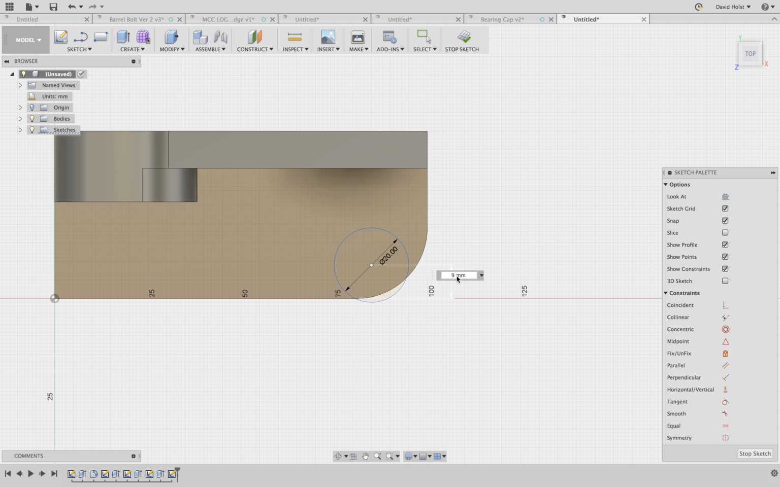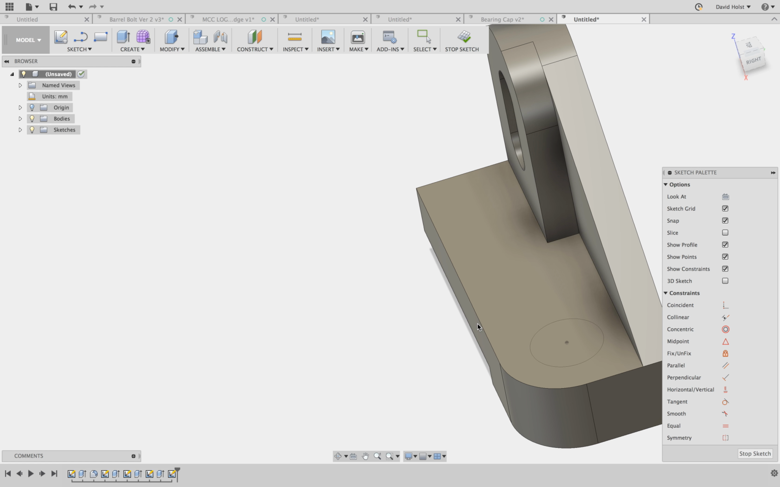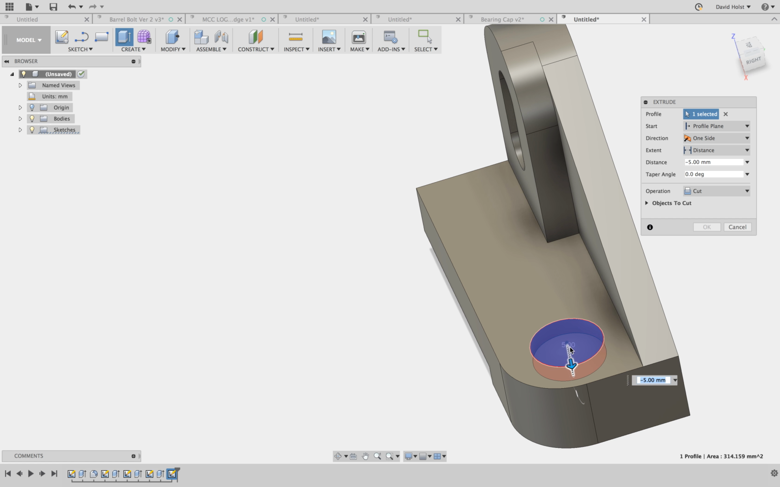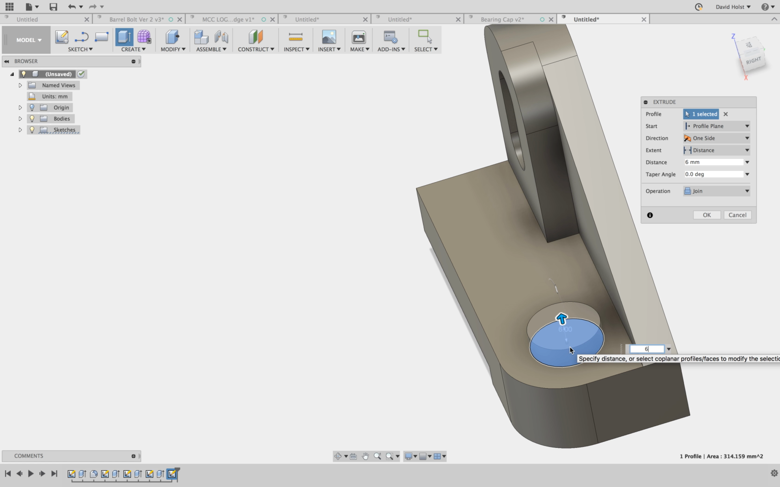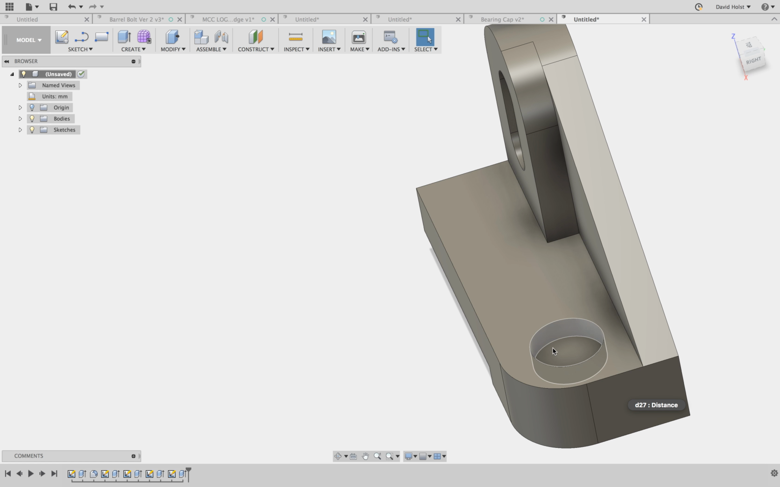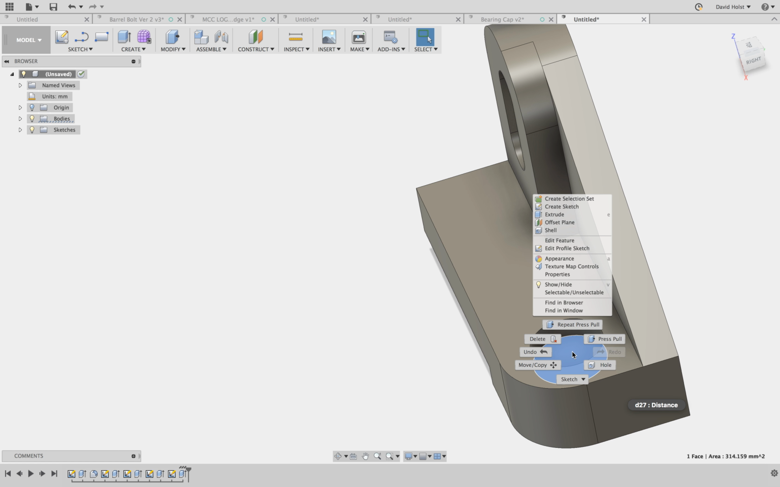19, sorry. And then D for dimension, this edge, that one there, push it out here. 19. And then press pull it. I'm actually going to cut that down 6mm deep on the counter bore. So we're going to go -6 on that one there. And then just going to click on this one, right click, create another sketch.